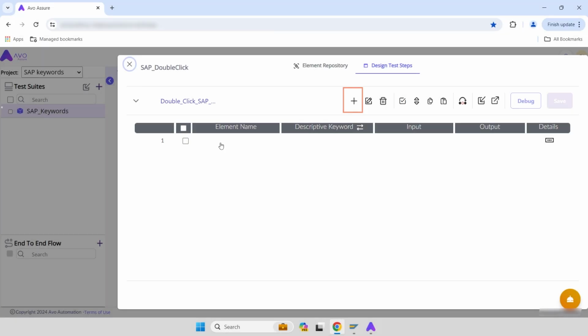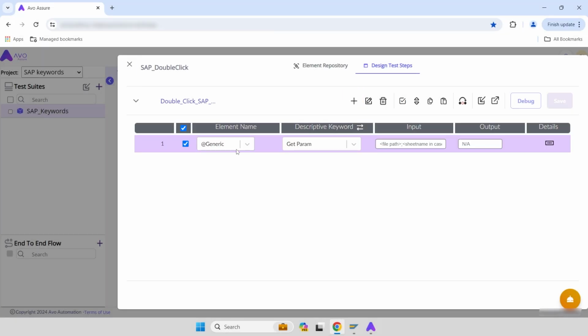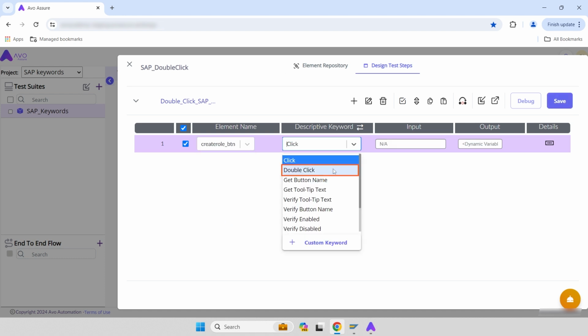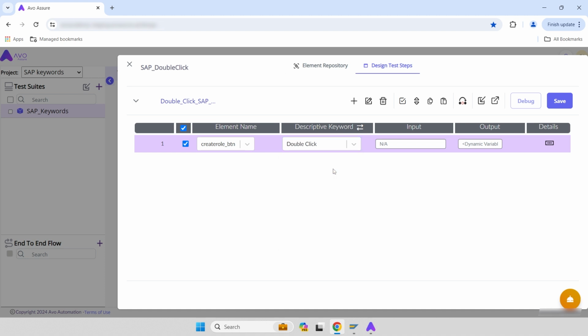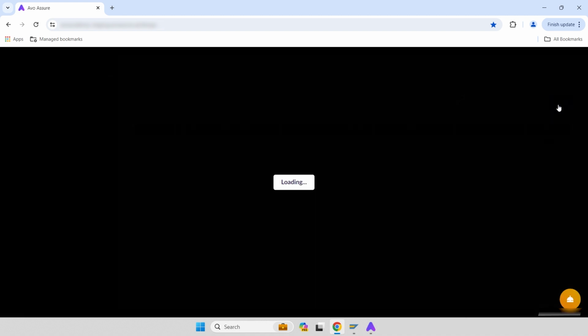Start by clicking the plus icon on the top pane of Design Test Step screen to add a new step to the selected test step node. For this example, choose the creatorole_btn from the drop-down as the element name, and double-click as the keyword to perform the double-click action on the selected element. Once done, save the designed test step.